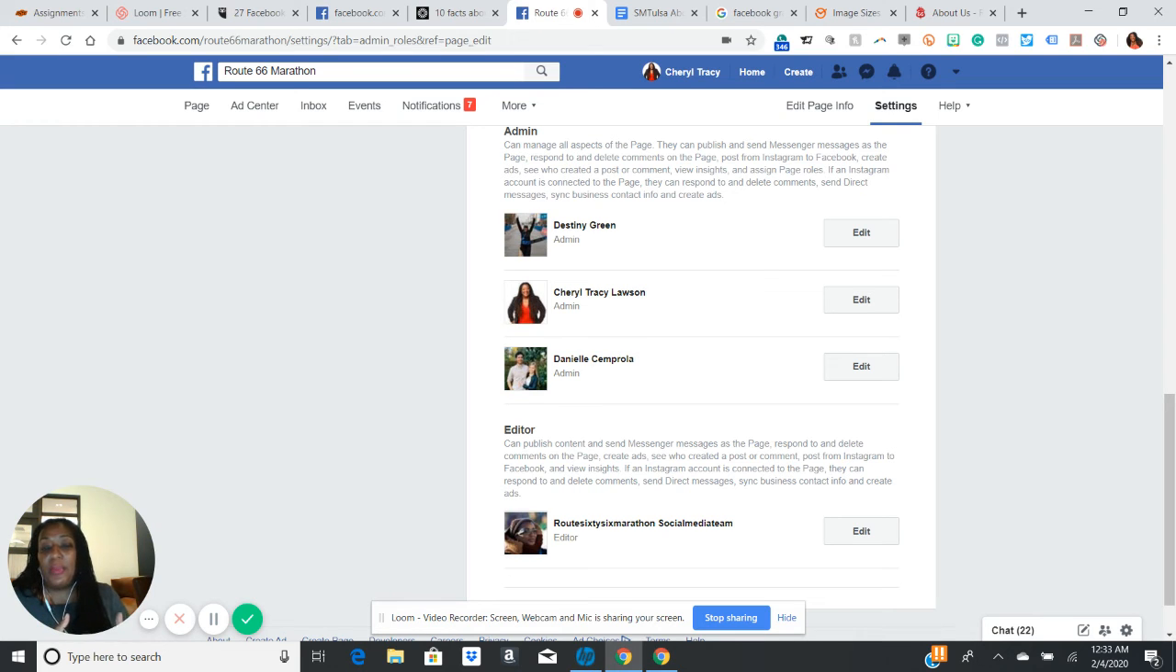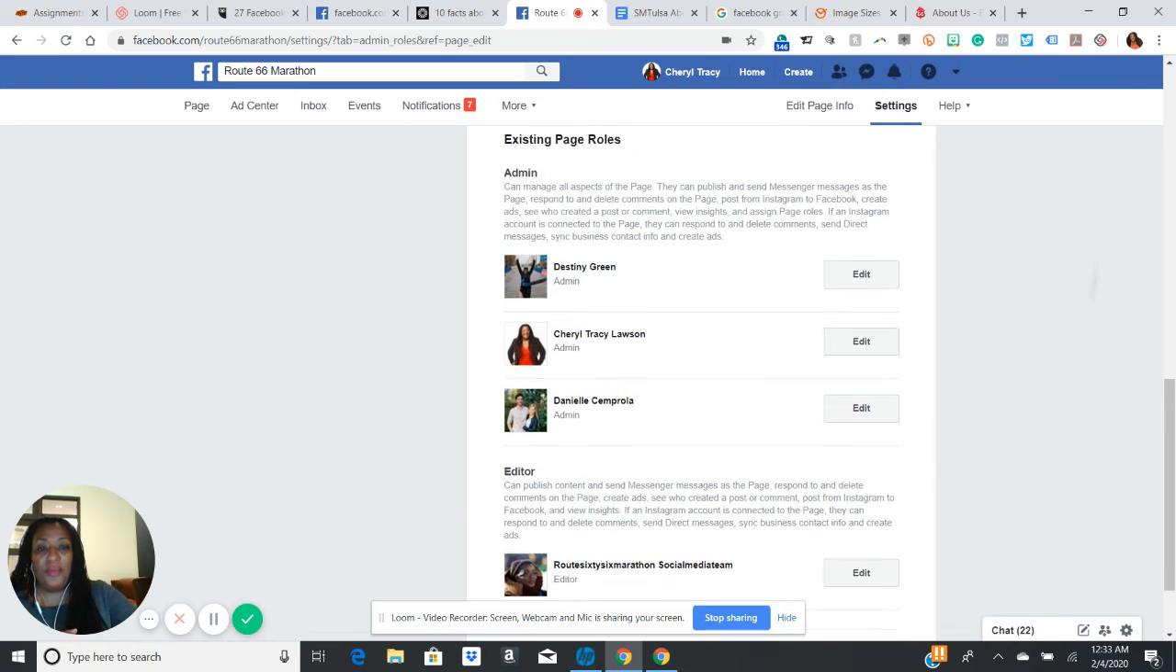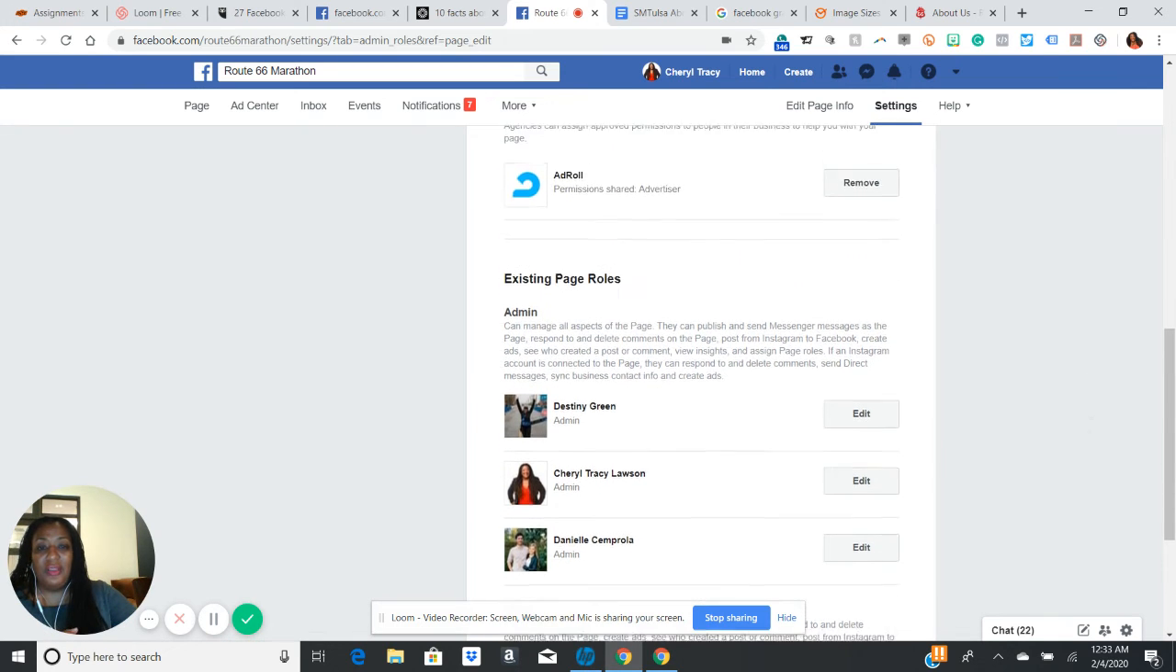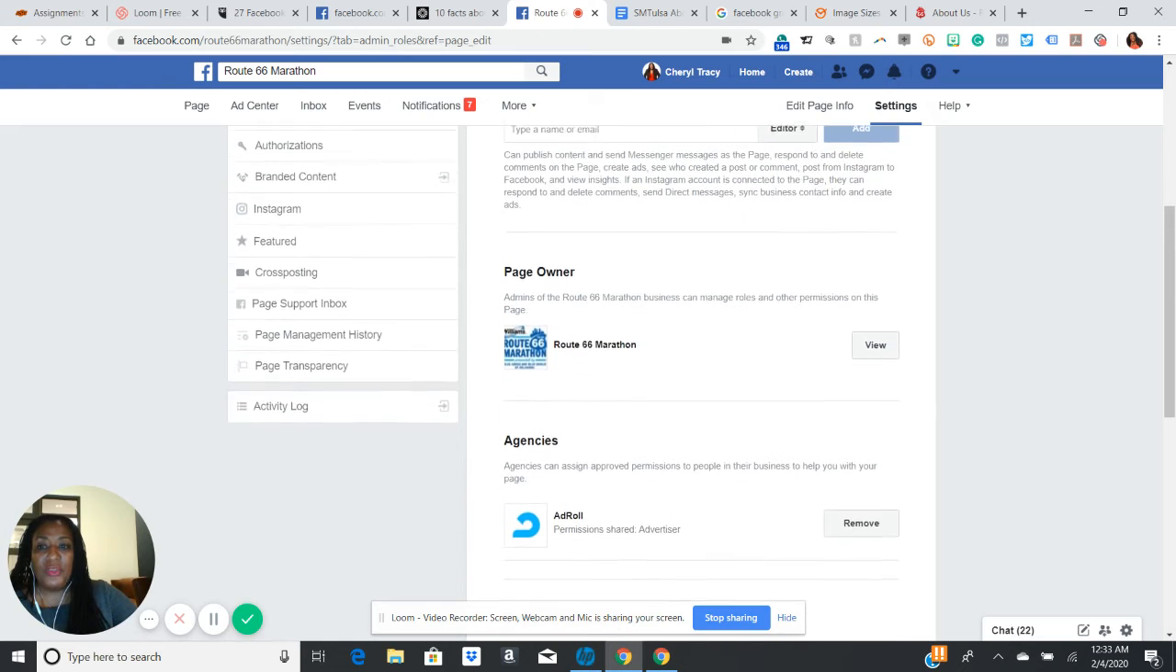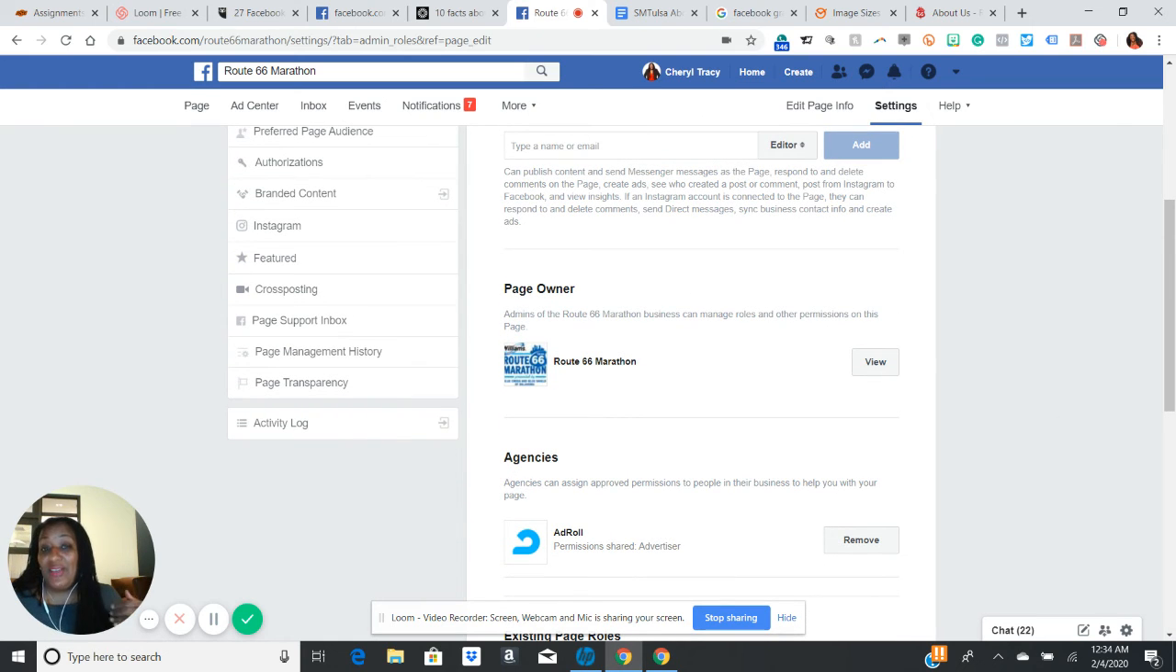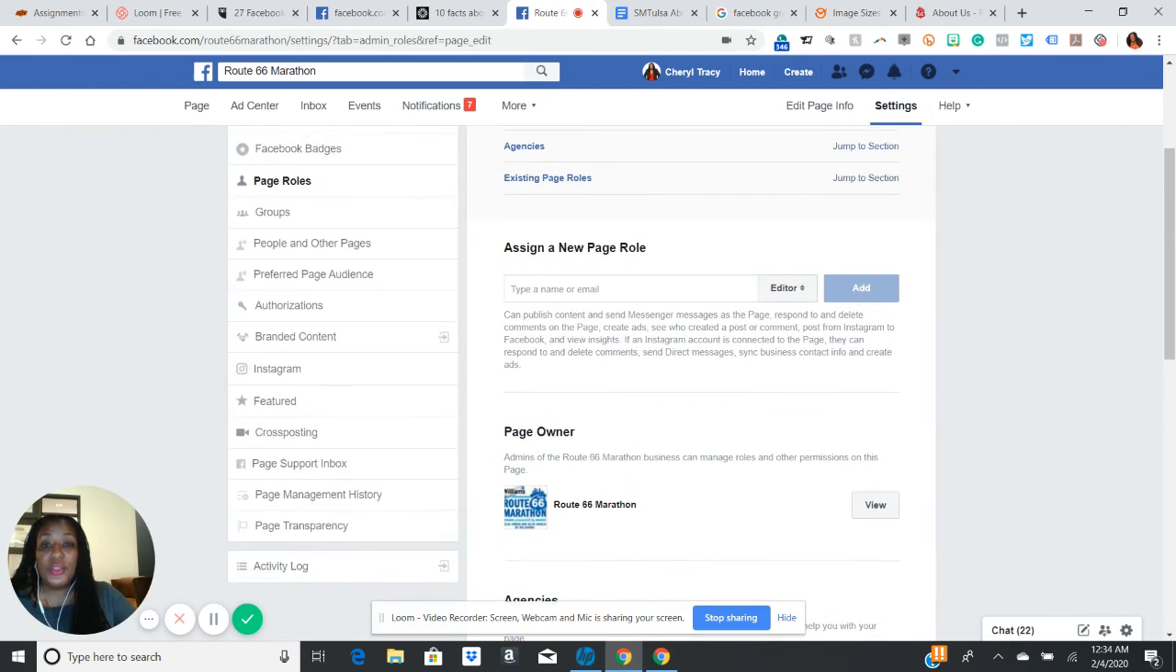A couple of things that they won't have access to are the business things. I think they'll see all the insights, but they won't have access to your ad platform and things like that. So they won't be able to make changes or even add additional editors.